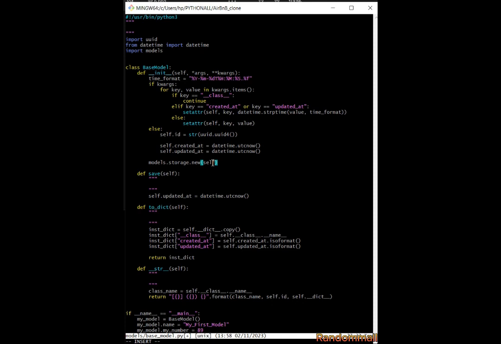So what it means is that whenever an instance of this base model class is created, which means this init method, the constructor, is called, the instance will be passed to this. That's the object will be passed to this file storage method new. So now the base model object will be saved to the object dictionary. That's the dictionary that is a class attribute in the file storage, which we know is a collection of all the base model objects. So that's what it's doing.